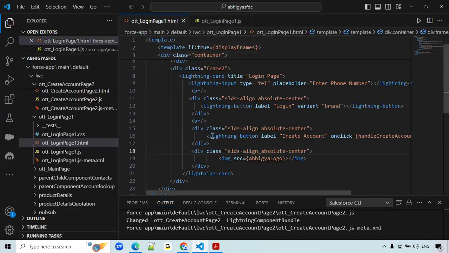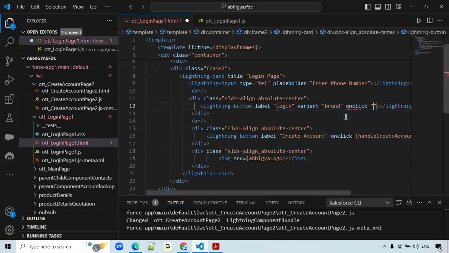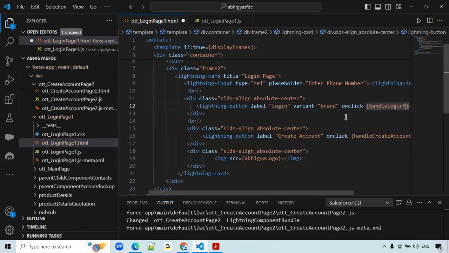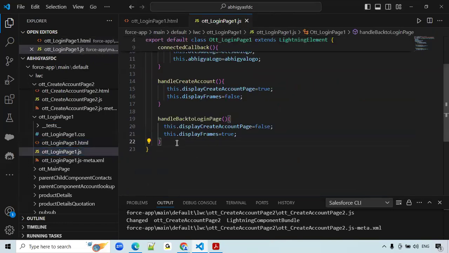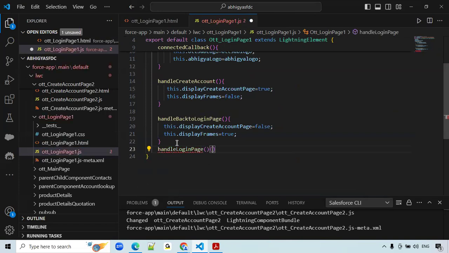In the login page, we have the login button, so on click we call handleLoginPage. When we click on the login button, we are going to call our login page method. Now come to our JS file and take a separate method, handleLoginPage.